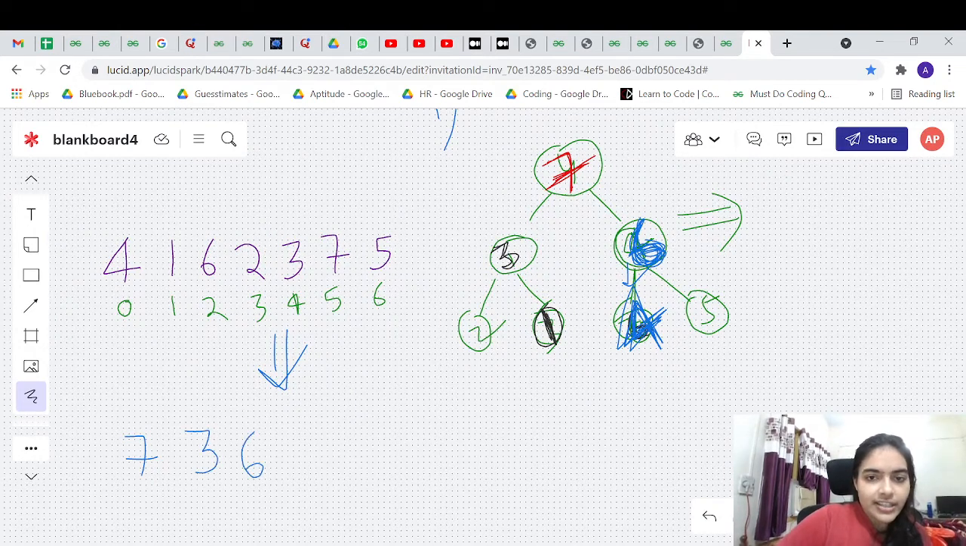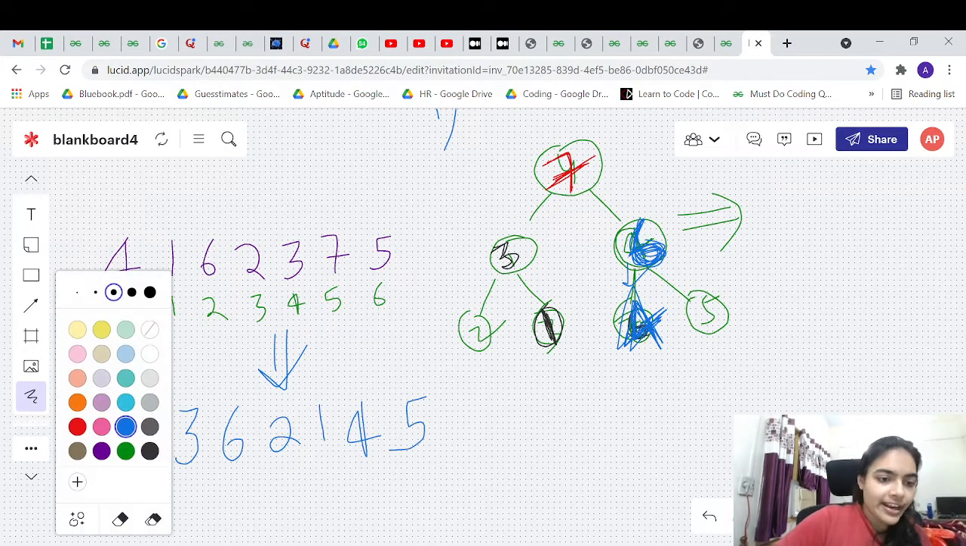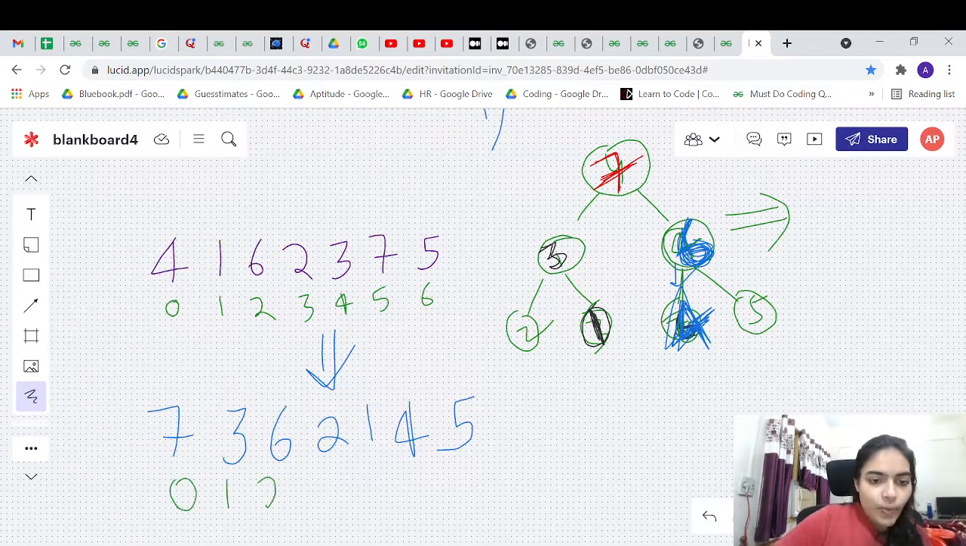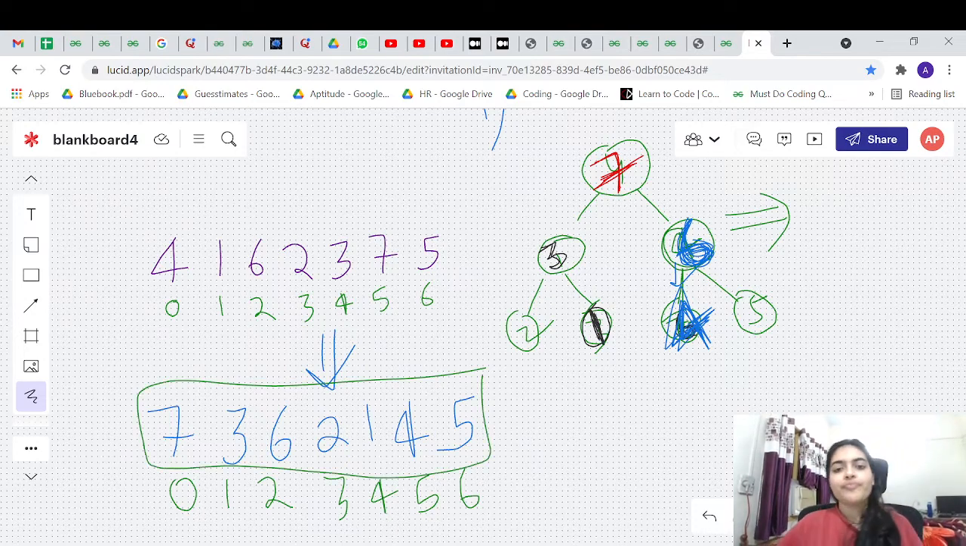7, 3, 6, 2, 1, 4, 5. Okay, this is our array. What are the indexes of the array? It will remain the same: 0, 1, 2, 3, 4, 5, 6. We changed the array elements to these values.